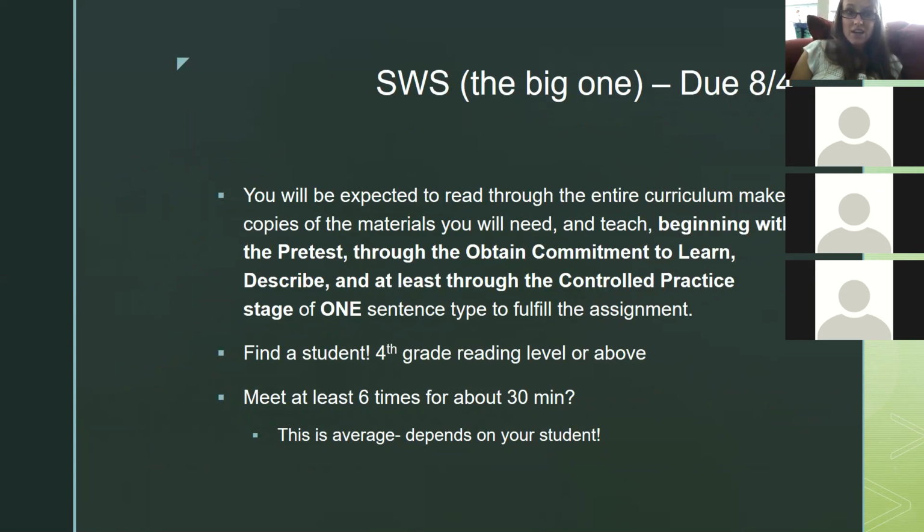And then our favorite, the KU sentence writing strategy assignment, which I like to call the big one because it is the major assignment really of this course. It's due August 4th. August 4th is the final day of our course. So we have the entire class to do this one. We have all of June and all of July to get it done, but it is intensive. And there's a lot of prep that goes with it.